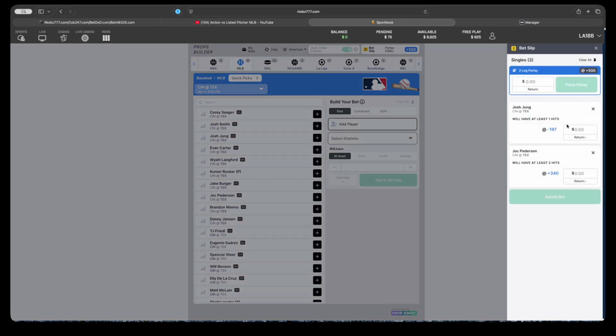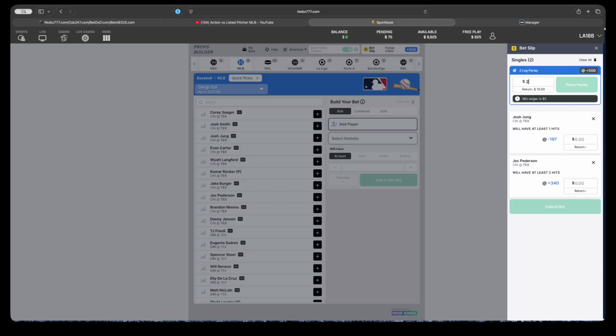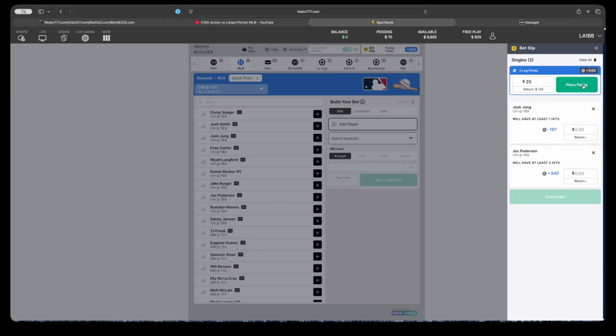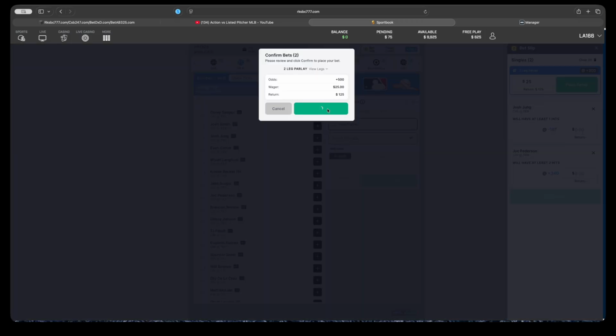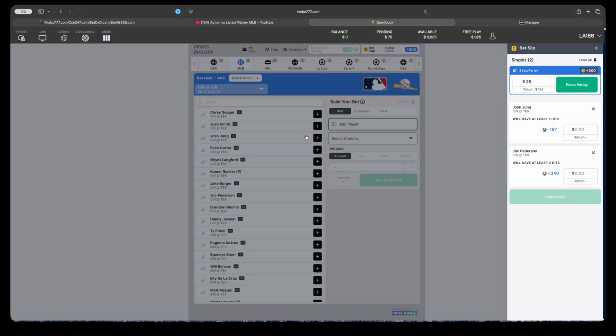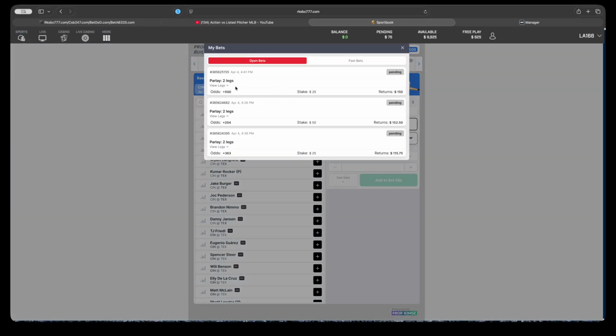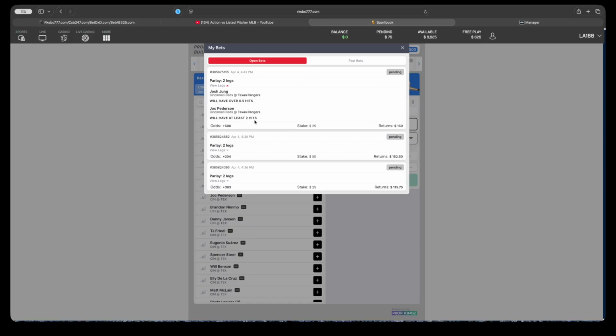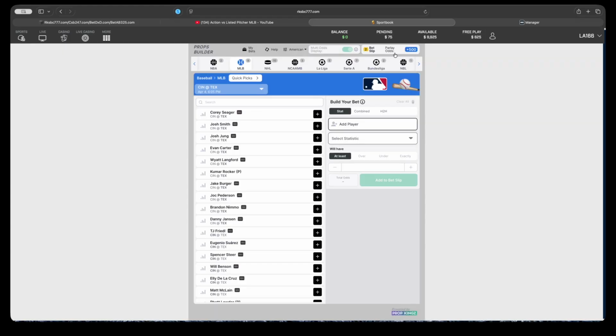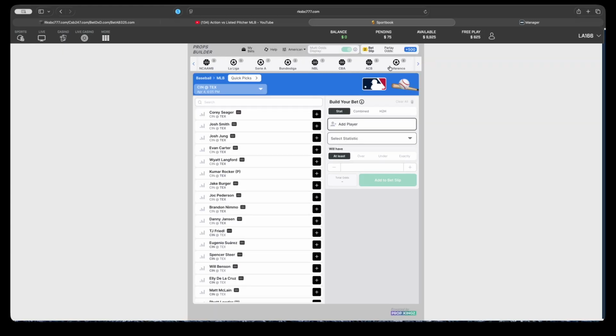It's back over here. And again, 25 will pay 125. We can place it, confirm it. And that's all my bets. That's the one we just did there. It shows you what they are. So if you like betting the player props, you can do this for all these different options.